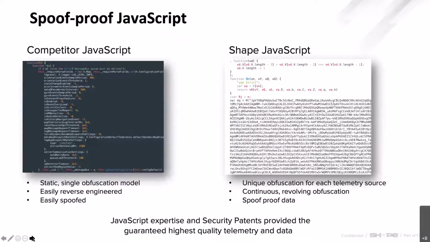Now, our JavaScript is highly protected as well. Many of our competitors use more easily reverse engineered JavaScript, lightly obfuscated, let's say. Our JavaScript has our own unique obfuscation that we've developed, and we also revolve the obfuscation. So the JavaScript changes, it's dynamic. So even if an attacker could reverse engineer it, they have a very small window in which to use it, a couple of minutes.